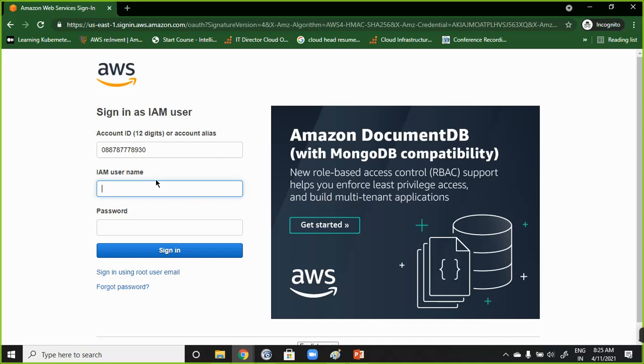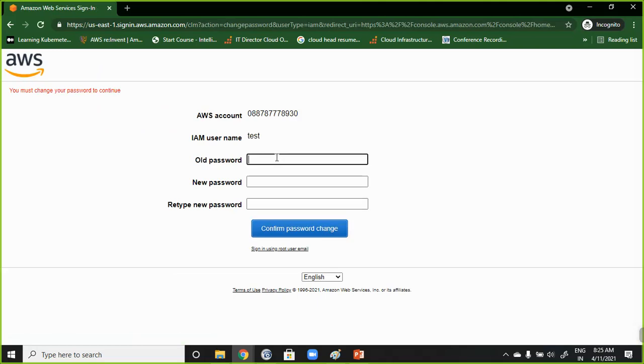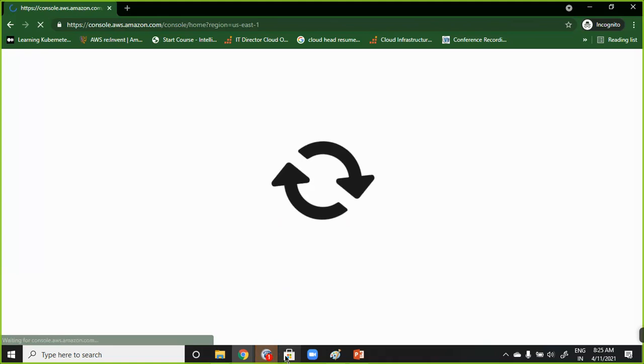So here, what was the username? Test. And what is the password? A B C D E F. It will force me to change the password right away. See, the old password was A B C D E F, and the new password, I can say A. Why 6 times? That policy is implemented. I cannot go less than 6 characters. Okay, so I click on confirm.